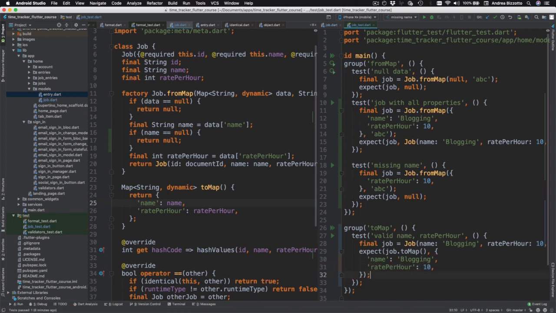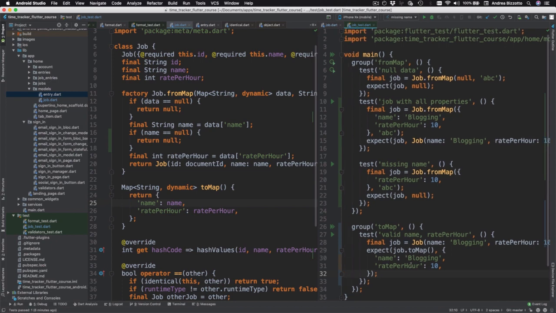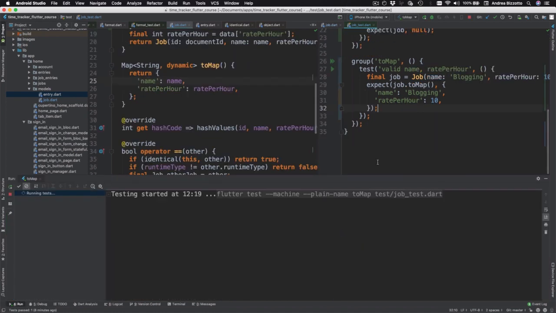And this is a good way of checking that we are creating the correct data for writing to Firestore. By the way, you can notice that I'm not expecting the job ID to appear over here. And that is okay, because the job ID is located inside the API path, rather than being a key value in the Firestore document. So let's run this test. And this goes green as well.